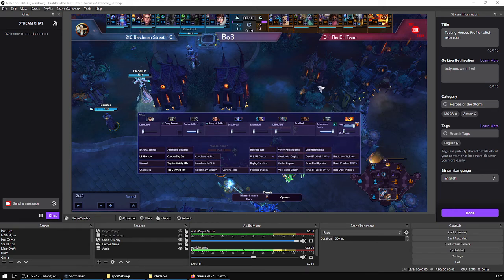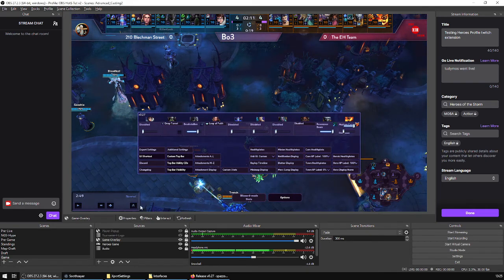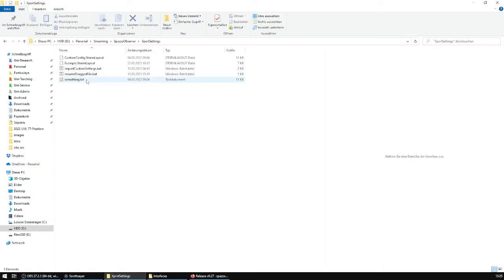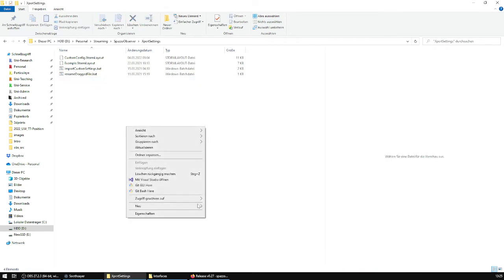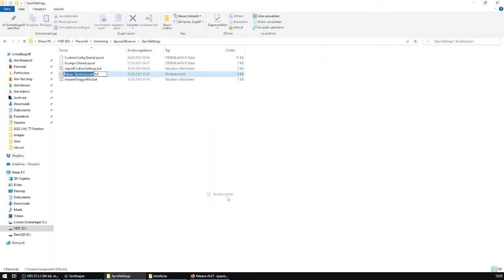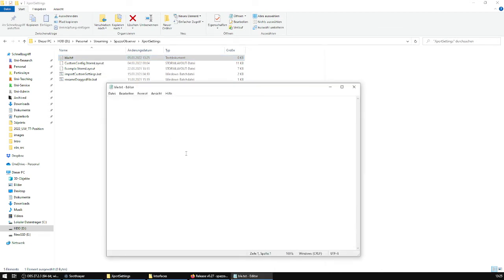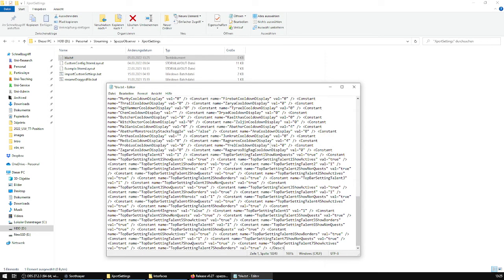But that is because there is something in your clipboard now. So you go back to the export settings folder, and there's already a text file in here. You can get rid of that one. So you create a new text file. I just call it whatever. Doesn't matter how it is called. You just open it, and you do Control V, or just paste whatever is in your clipboard right now. And you see there's a lot of stuff. That's fine. Just save it and close it.